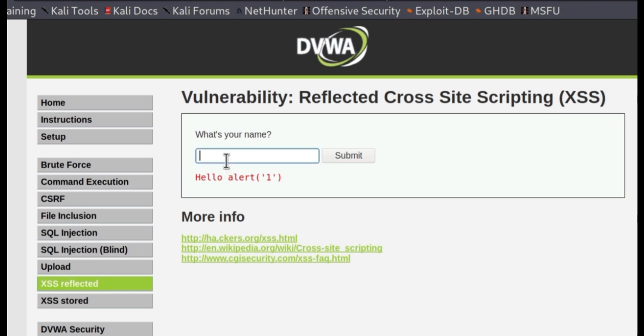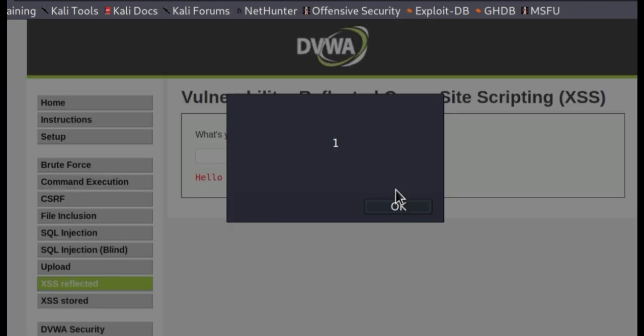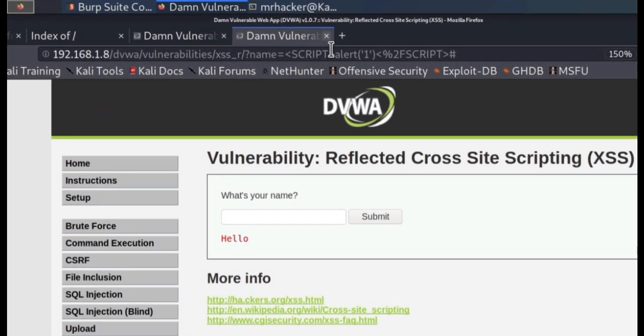They seem to have filtered script like this, but have they filtered script like this? What if I write it in capital letters? Will that also be filtered? Let's give it a try. If I type script and then alert, and I also close the script with capital letters, click on submit, and here it is. We got it to run once again. So all we had to do was write script in capital letters. They only filtered out lowercase script.